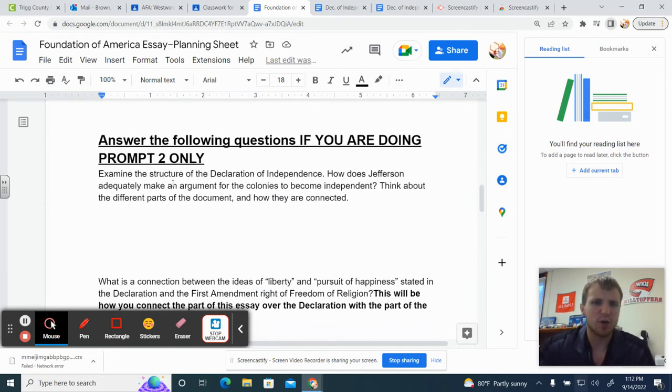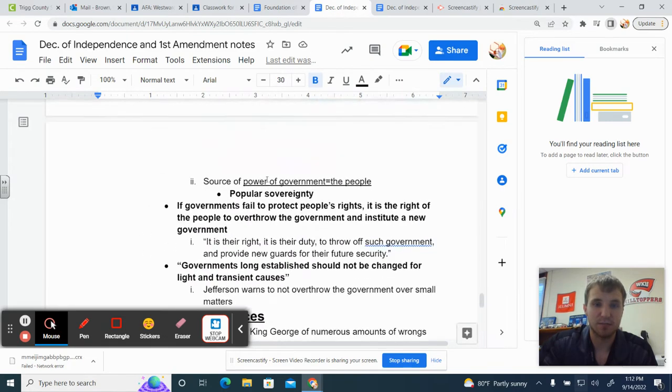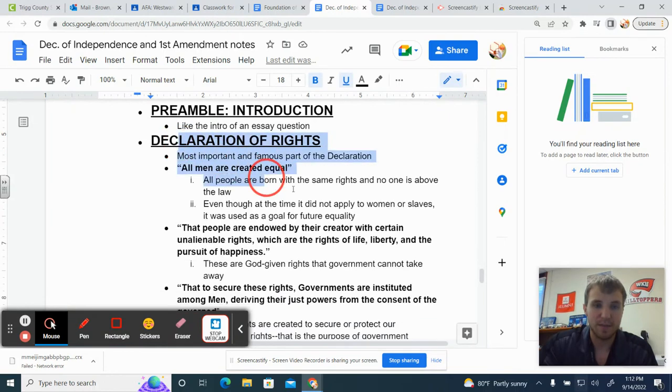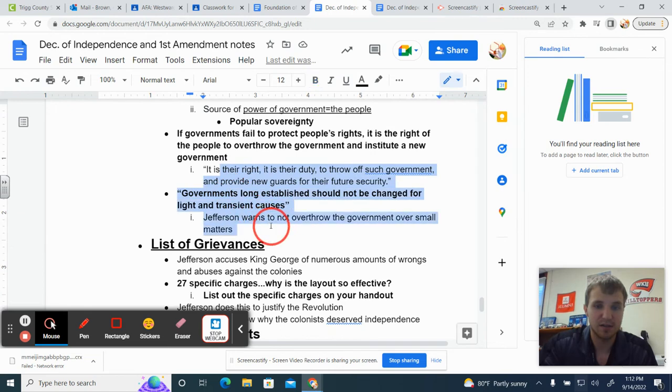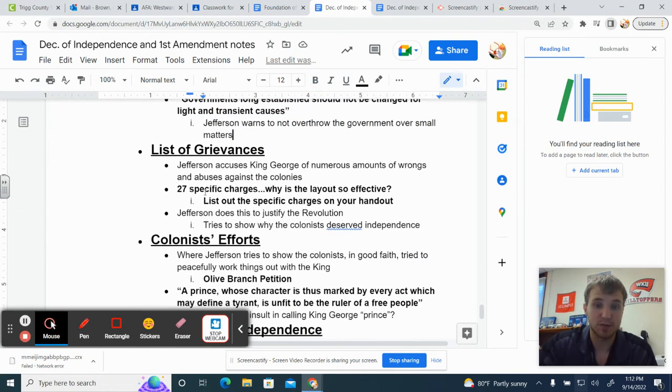Now, this next part, okay, if you're doing prompt 2, all I'm asking you here is to look at the structure of the Declaration. Okay, so how does Jefferson make this argument that the colonies should be independent? Because remember, the Declaration of Independence is like the world's greatest argumentative essay. Now, if you look at the Declaration of Independence notes, remember I've broken it down into sections. Okay? So think about these sections, and it tells you what's discussed throughout these. Think about how each one builds on another.